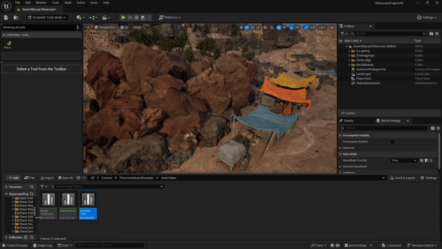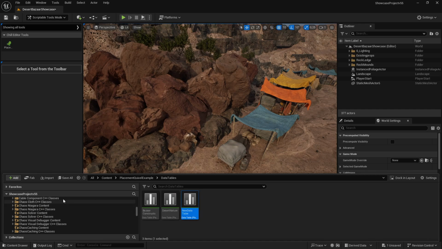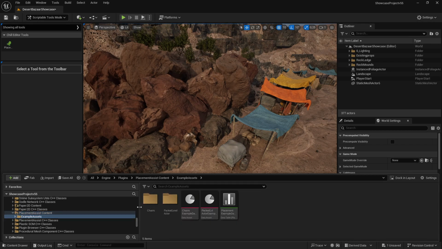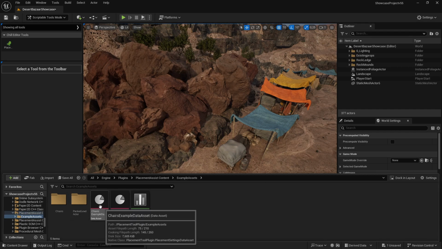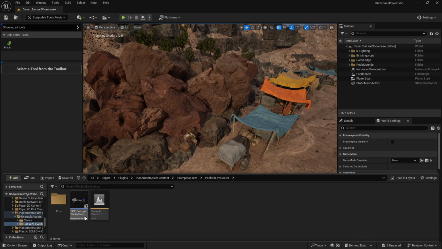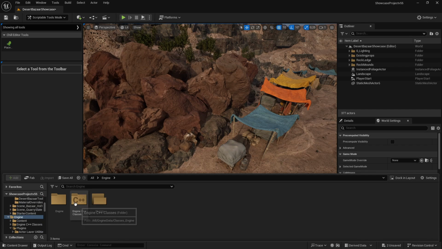To find these, you can enable the view for your editor and plugins, then look down for placement assist. I went over it here. In there you can see a similar structure I did with some examples made with the chairs and a practice level with the other meshes included as well.